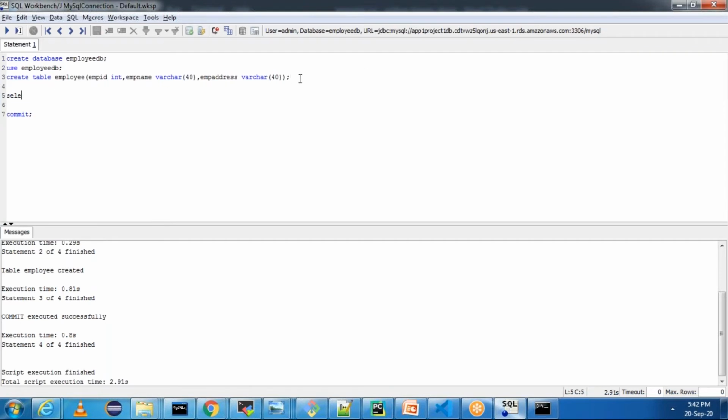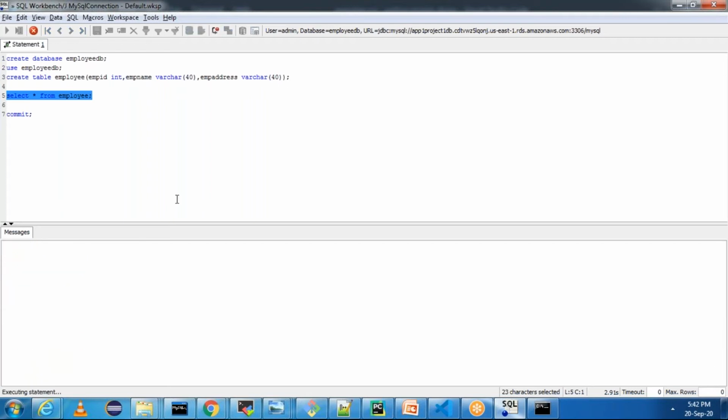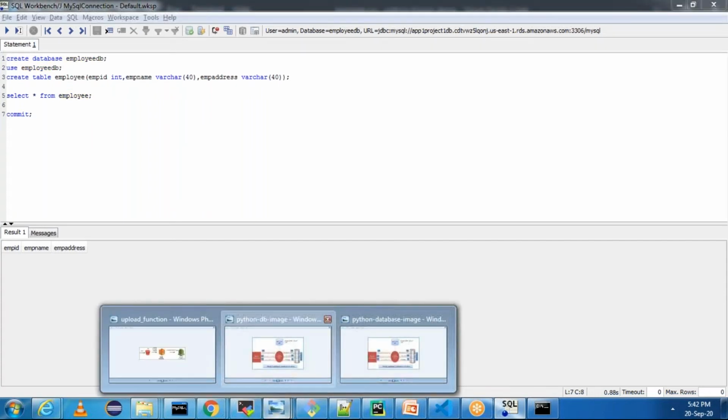If we want, we can select star from employee. Okay, nothing is there. Employee ID, employee name, employee address is empty. Now this is the database, this is the table. Now we need to see how to write the Python logic.